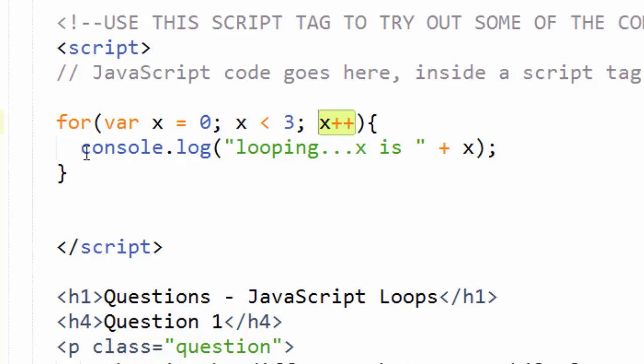And then before the loop repeats, we evaluate our Boolean expression. So x just got changed to 1. 1 is less than 3, so we're going to continue this loop. So we'll see a console log again. This time it'll say looping x is equal to 1. We get to the end of this iteration, and x gets incremented by 1 again. So now x is 2, and 2 is less than 3, so that's still true. So we're going to loop one more time. This time it's going to dump out 2 in our console.log. And then when the body of the loop completes, x is going to get incremented to 3.